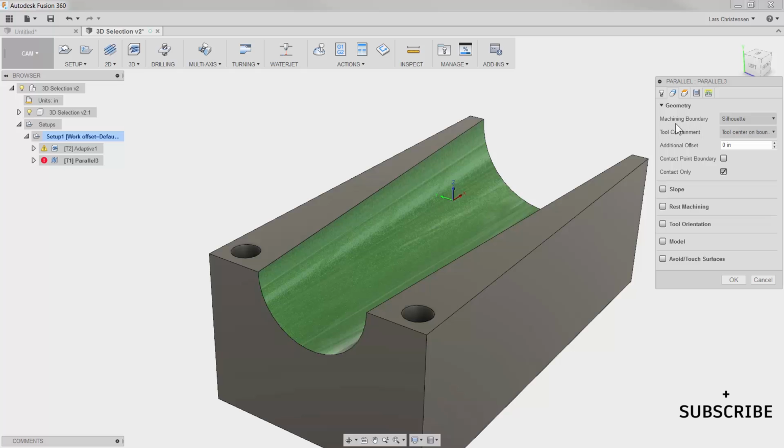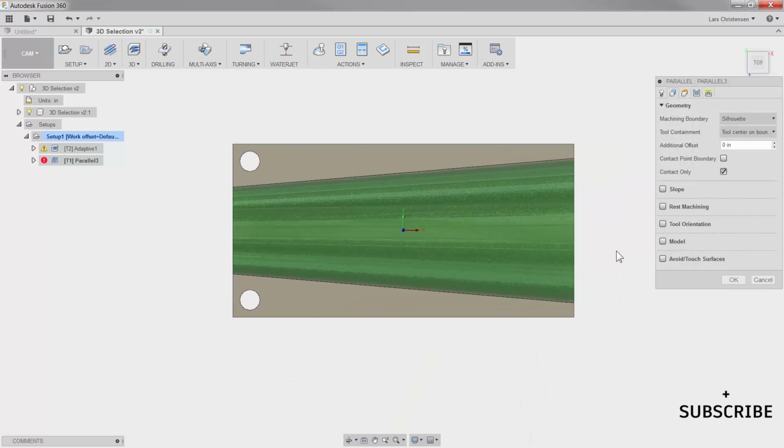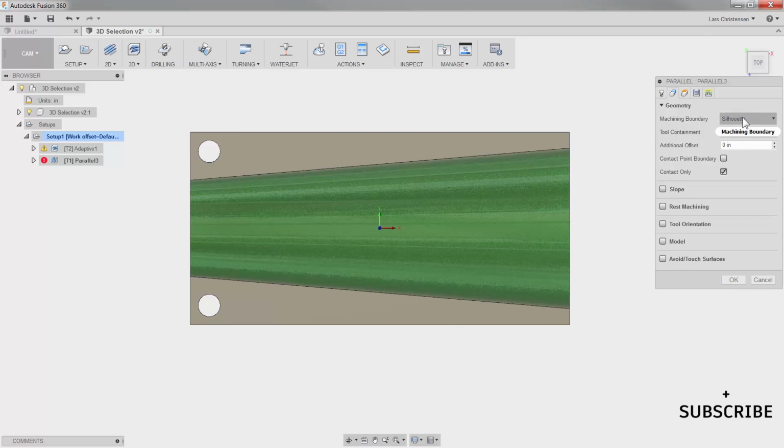First of all, your machining boundary is set to silhouette. Let me go normal to that top surface here, so we're looking down at it. That is what silhouette means. What Fusion is doing is almost like casting a light from the top down on your part, and anything this light hits, it is going to machine. Now there are some different options in here. We'll get to those in a second.